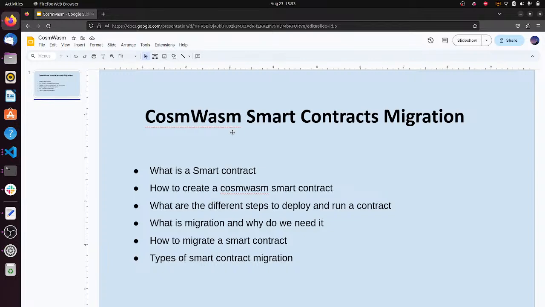Before we start with CosmWasm smart contract migration, we are going to first cover some basics: what smart contracts are, how we create them, and which specific smart contracts we use in which blockchain. So the first question is, what are smart contracts?